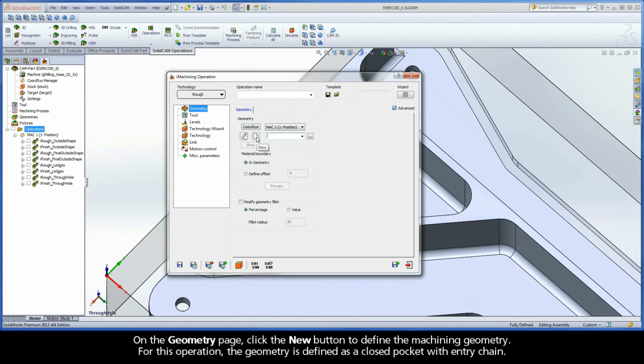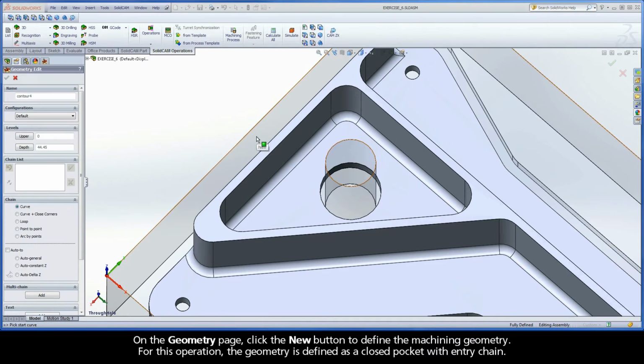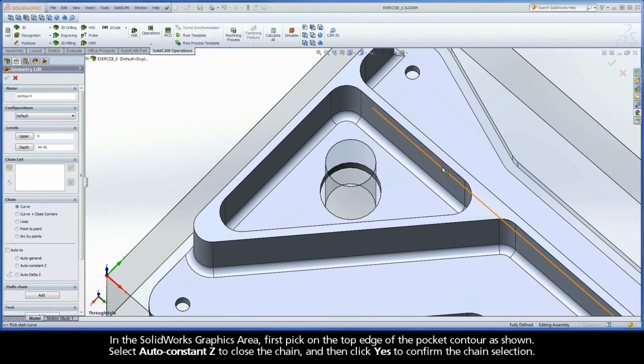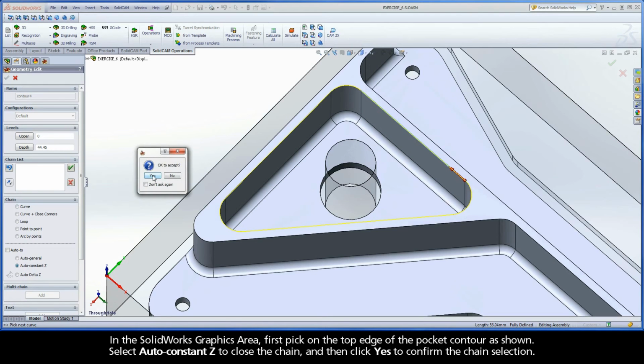On the Geometry page, click the New button to define the machining geometry. For this operation, the geometry is defined as a closed pocket with entry chain. In the SOLIDWORKS graphics area, first pick on the top edge of the pocket contour as shown. Select Auto Constant Z to close the chain, and then click Yes to confirm the chain selection.